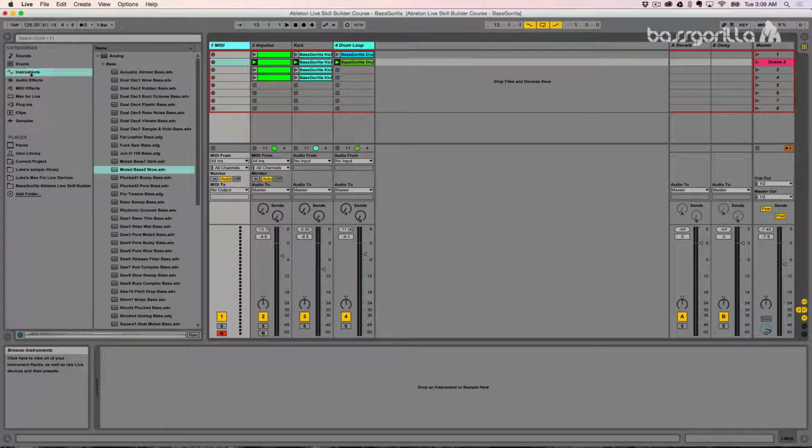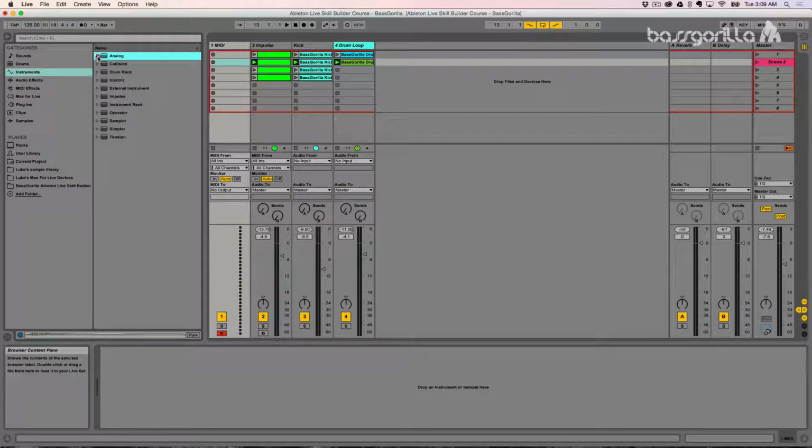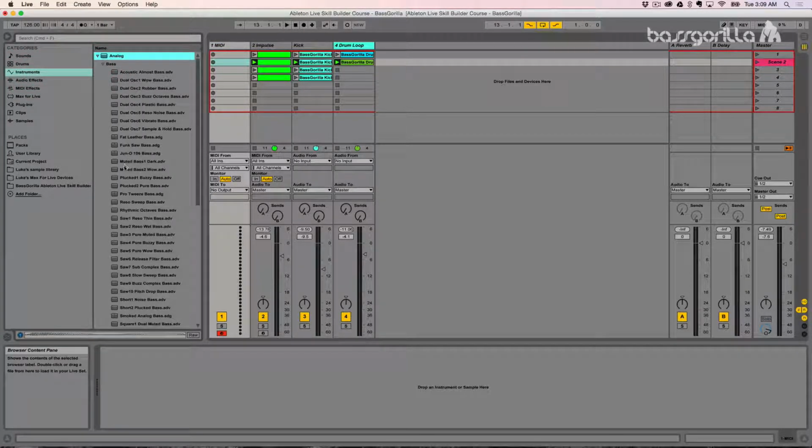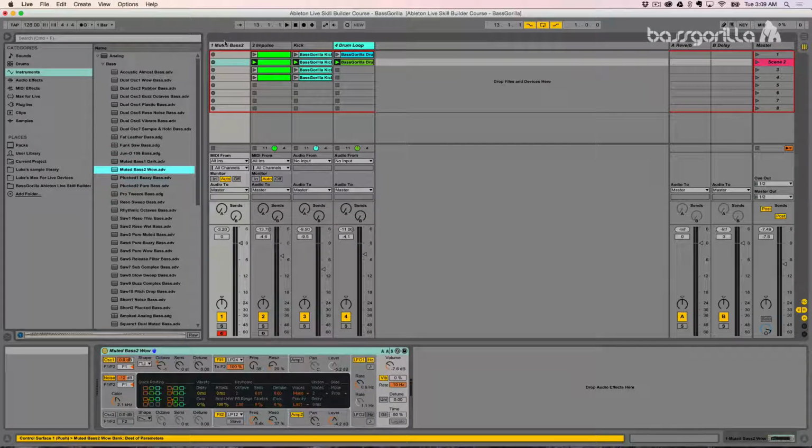So within your instruments folder, in Analog, if you have Analog, there's a nice sound. This sound here, it's Muted Bass 2. And we're going to double click it to load it. And when you double click, make sure you've got the right MIDI track selected. Otherwise it's going to load on a track that you don't want it on.